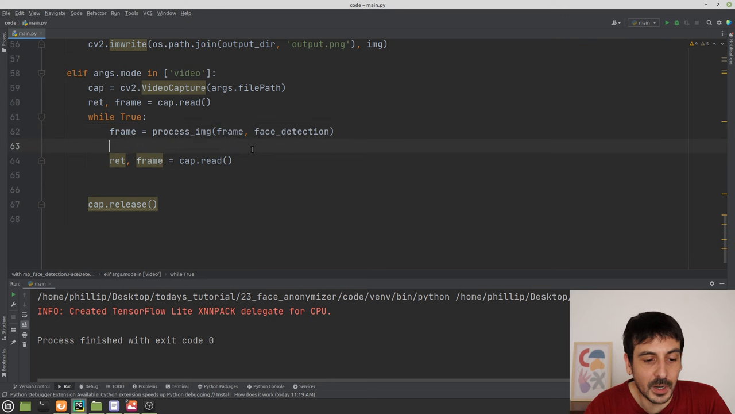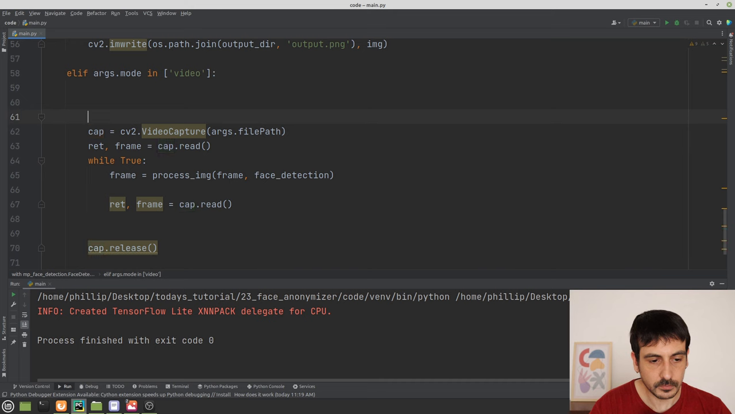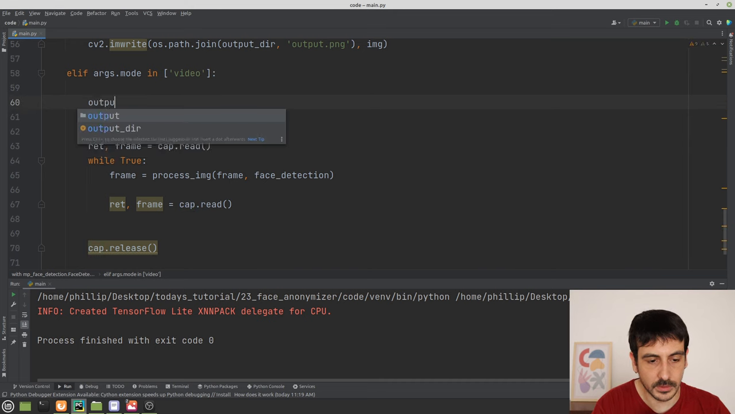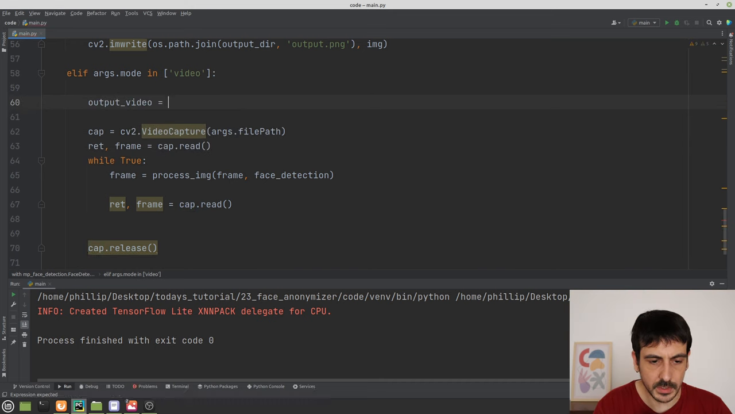Okay, so we are applying the process to an entire video, and what we need to do now is save the video, because we want to repeat exactly the same process. In order to save the video, I am going to create a new object, which is output video, and output video will be cv2.VideoWriter, if I'm not mistaken. Maybe I'm mistaken, so I'm going to adjust it in a couple of minutes if it doesn't work. And I need to specify a few arguments.